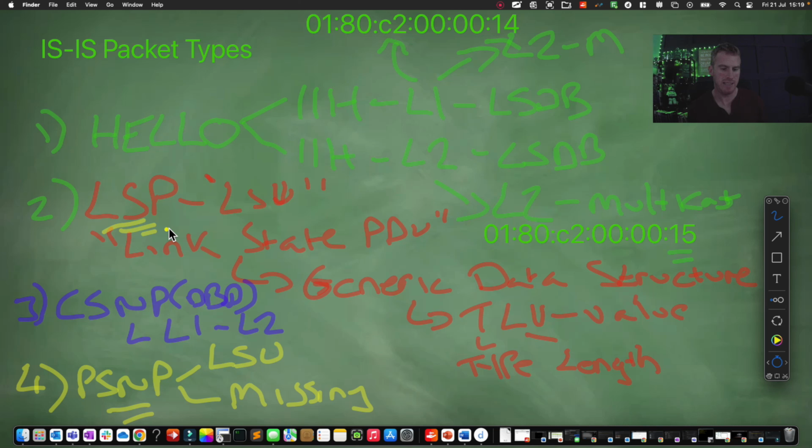Now LSPs and PSNPs can actually be used, there's a little bit more detail here, to acknowledge the receipt of information itself, but from a high level these are those 4 different types of packets. But what we're going to do now is go onto the lab, build some adjacencies, and start seeing these packets going through these interfaces via Wireshark and start looking at these type length values, or that generic data structure.